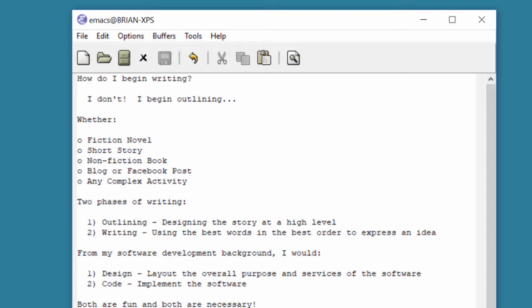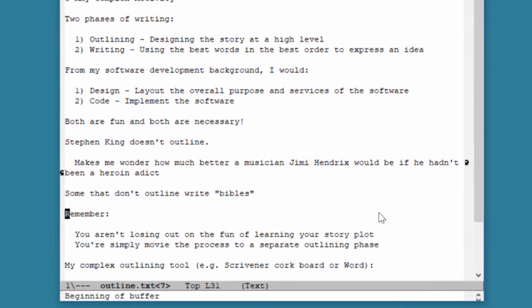Now, this came really from my software development background, in which there were two phases. First, you would design the software, so you'd figure out its purpose. Bring this over to outlining a story. What is the story's purpose? What are you trying to evoke? Usually some emotion from your reader. And then you worry later about the coding or the implementation of it. How are you going to achieve this now? Both are fun. They are a blast. I love outlining at a high level, and I love writing at a detailed level, but I definitely split the two.